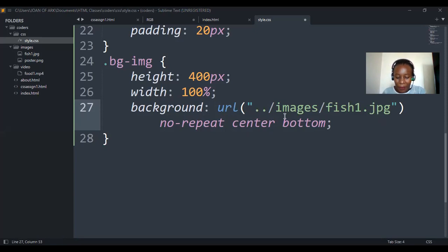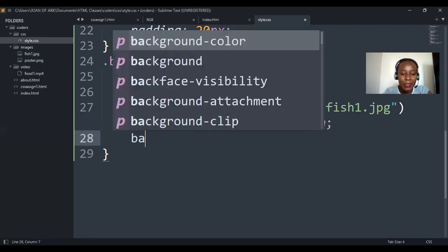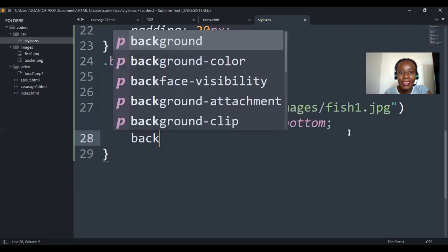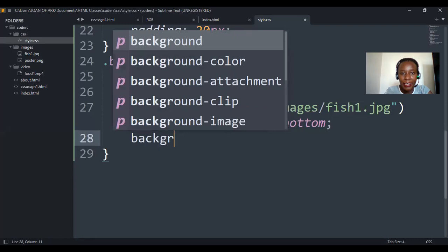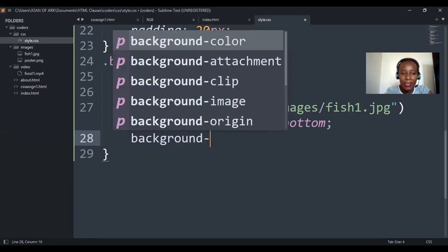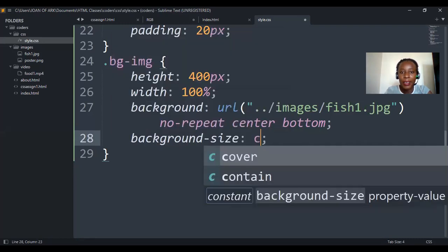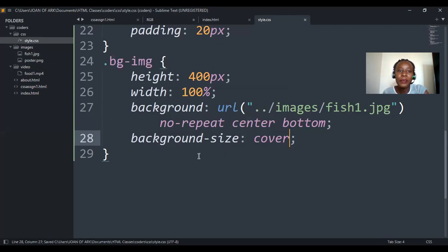So this is the order. You start with background color, background image, background repeat, and background attachment, then background position. So background size, you'll just have to put it on the side, even if you use a shorthand, okay? So you can write the background size. Yeah, cover. Yeah, so that's the only exception.